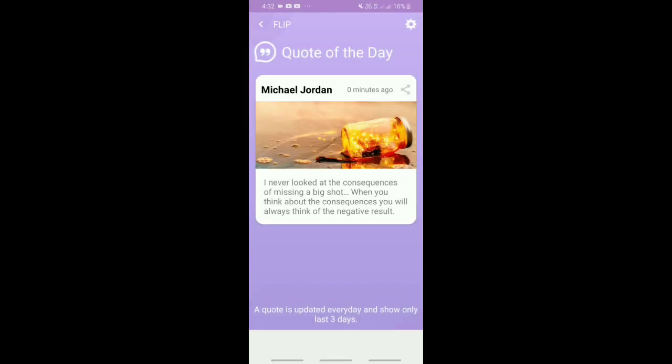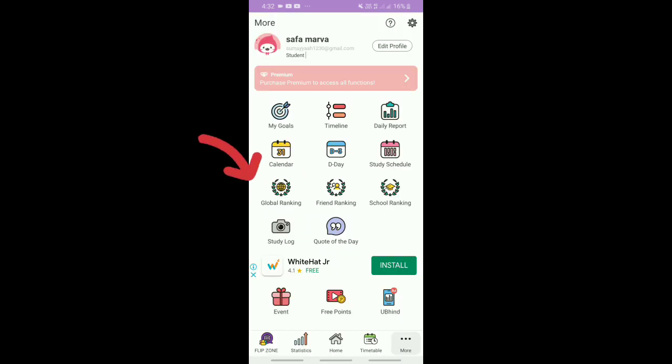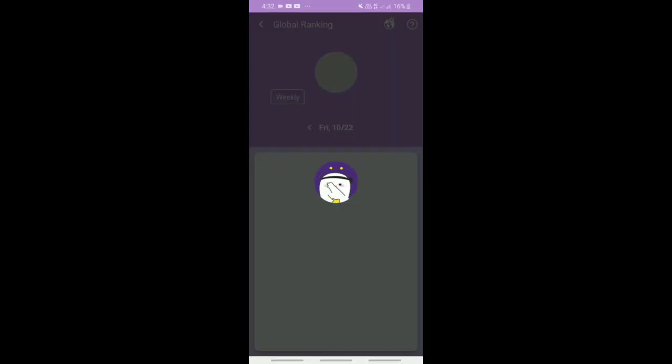Now there is an option called quote of the day, and let's select the language as English. So a quote is updated every day and shows only for the last 3 days, and here is the quote given there. And now another option called global ranking, friend ranking, and there is an option called school ranking. Now let's open this global ranking option.